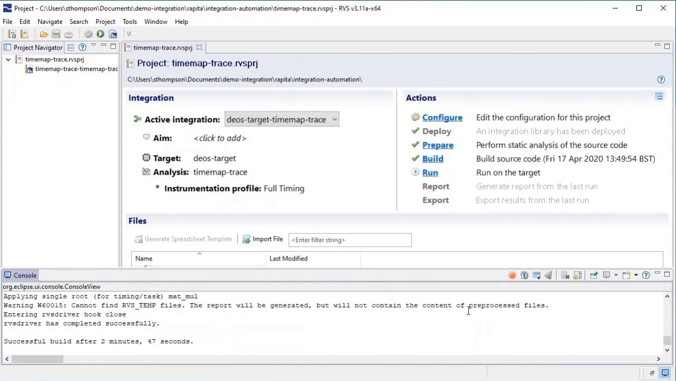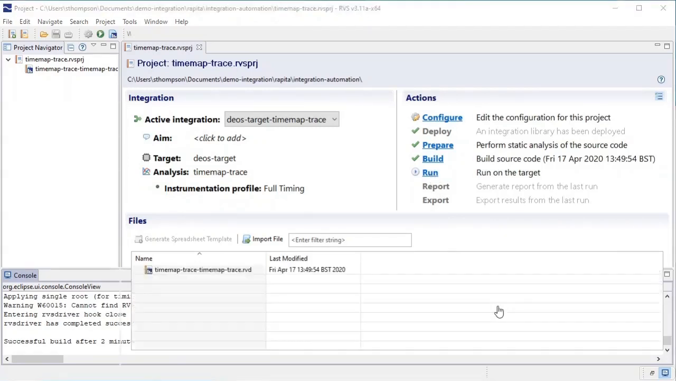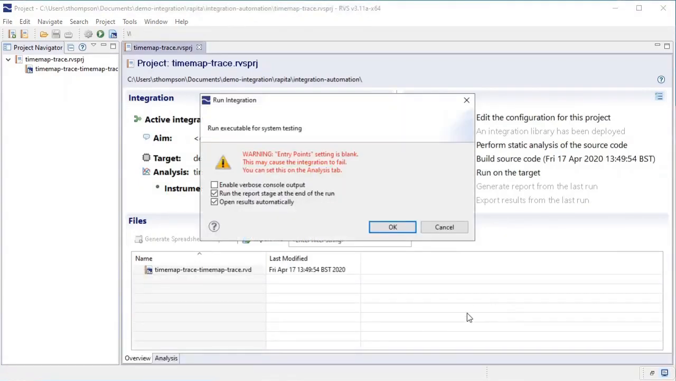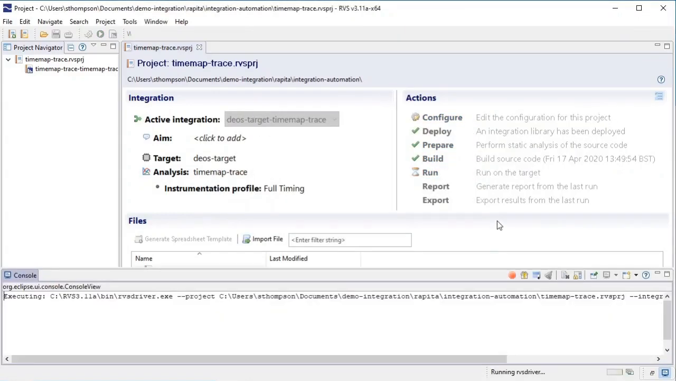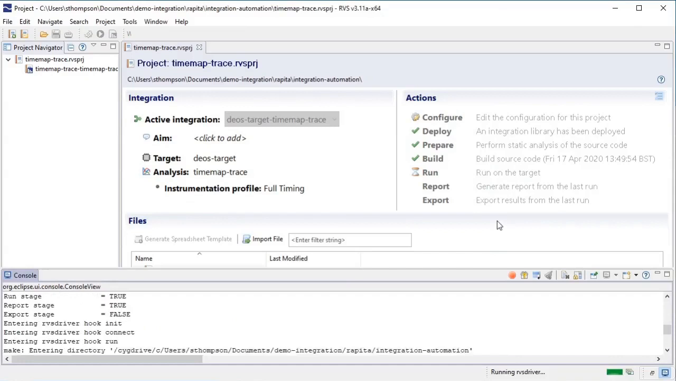So now the build is completed, I'm going to go ahead and click run. We want to run the report stage and open the results at the end of the run. So this basically analyzes the trace that we download from the target and combines it with the static analysis data which we gathered in the prepare stage.